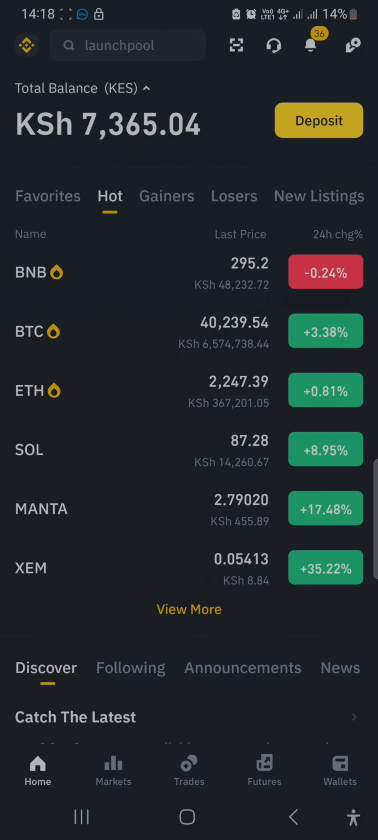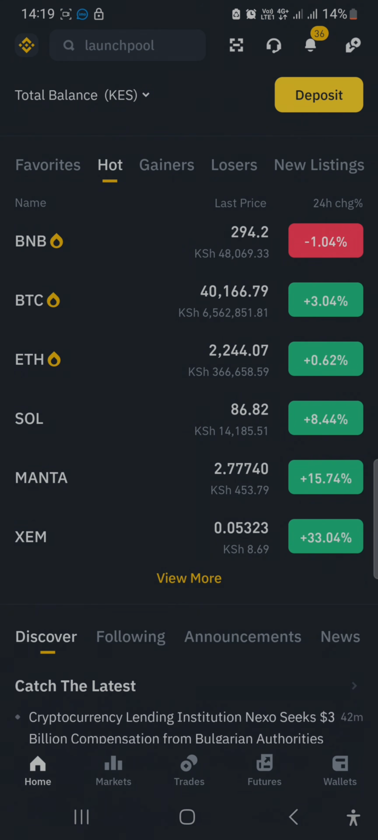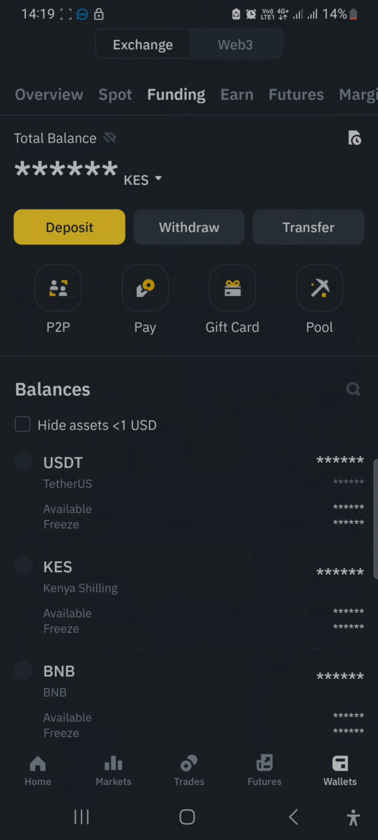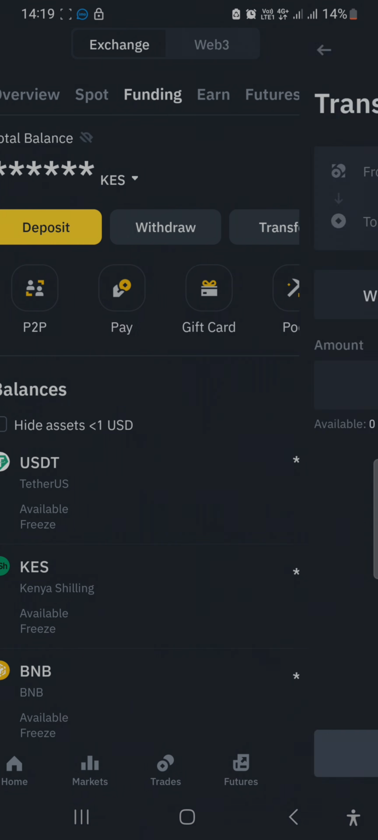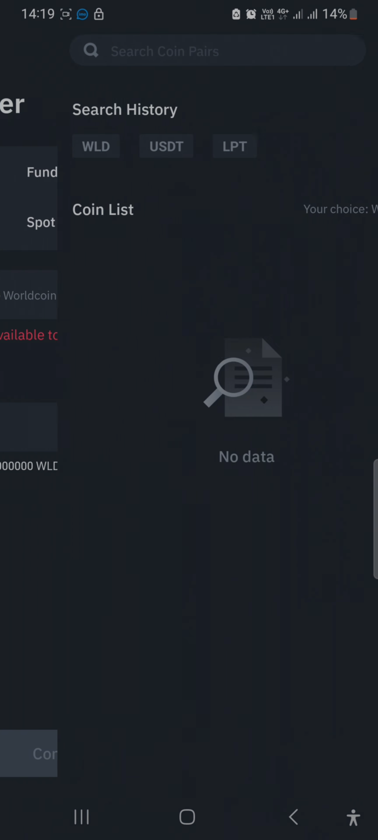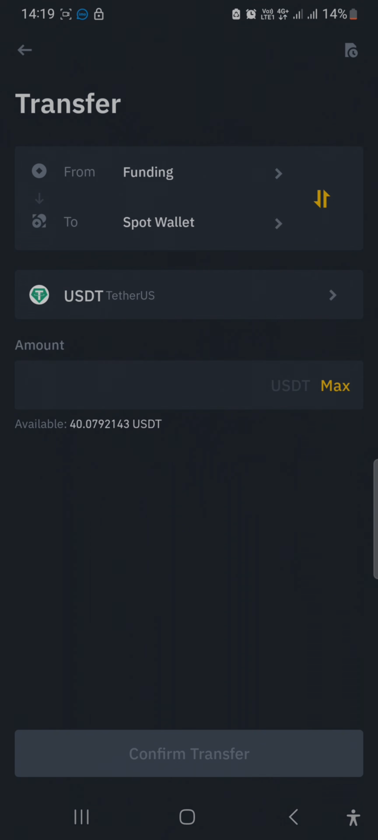So you open the Binance app, then you go to wallets. Here you find funding, then ensure your funds are in the funding wallet, because if it's in the funding wallet, then you'll avoid the extra charges. So make sure you transfer to the funding wallet.